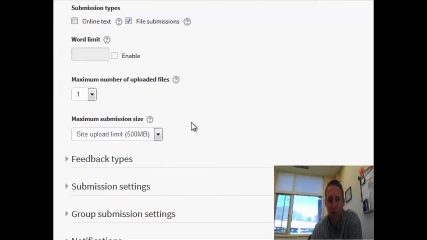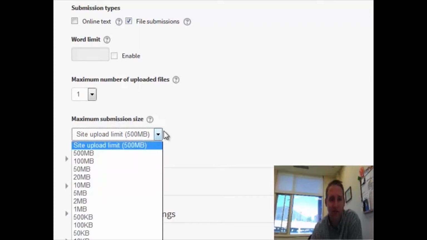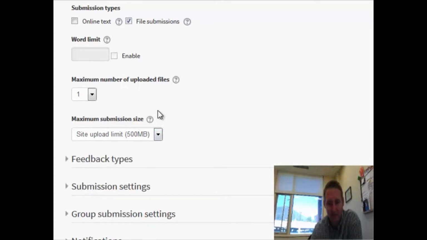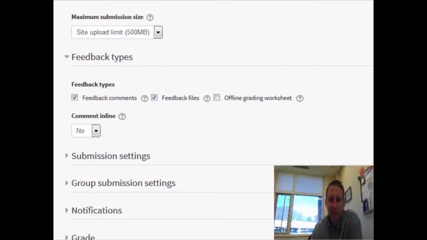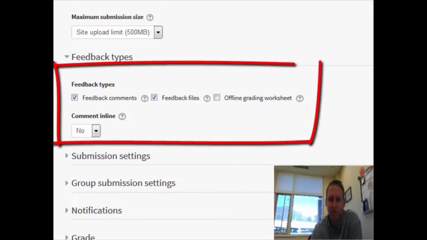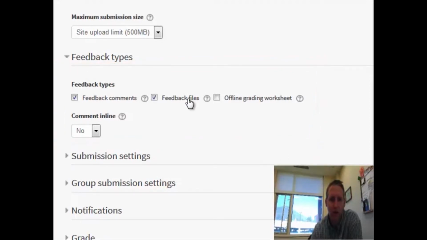Most PowerPoints or Word documents could be set very much lower, but we have this set at the max just to make sure it doesn't become an inconvenience for you. As you open up these, the feedback types really are the ways that you have the options of providing feedback to students. So you can enter some kind of narrative feedback in a comments box, or you can create some kind of feedback file for students.